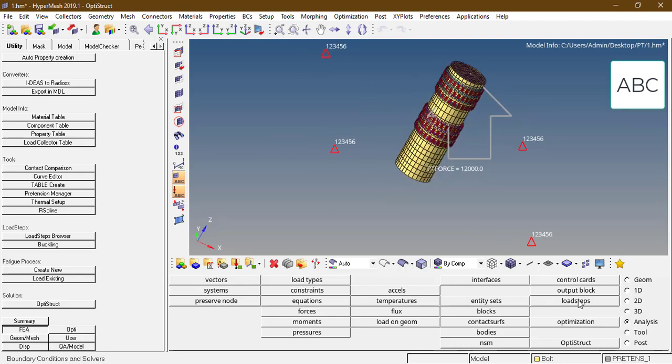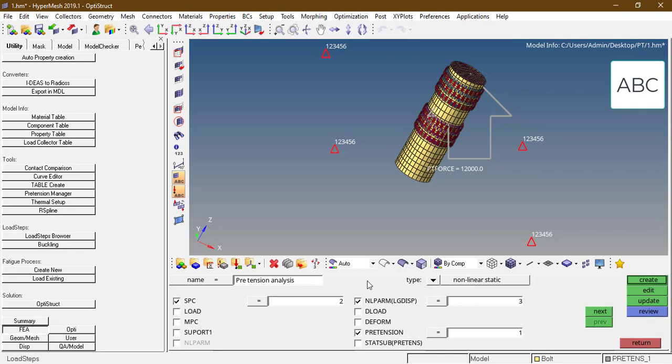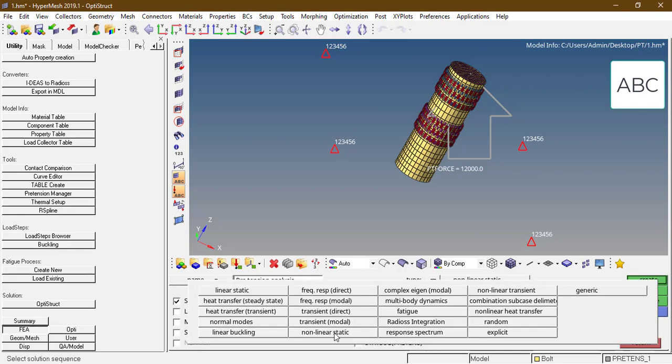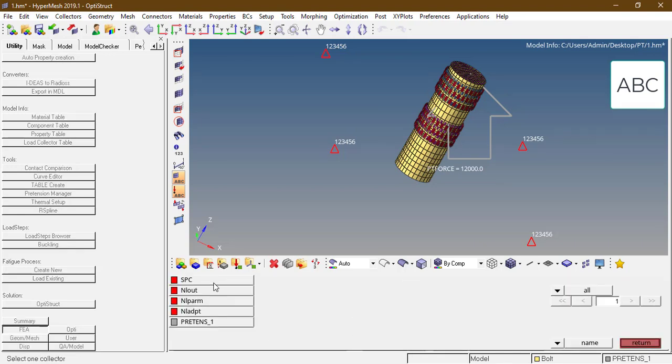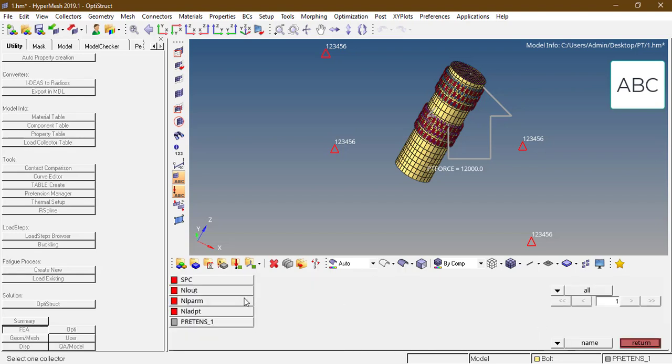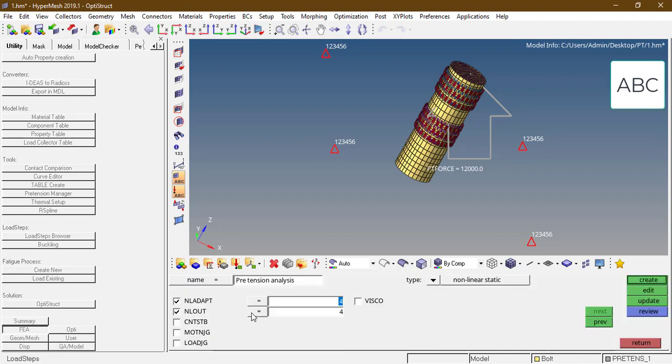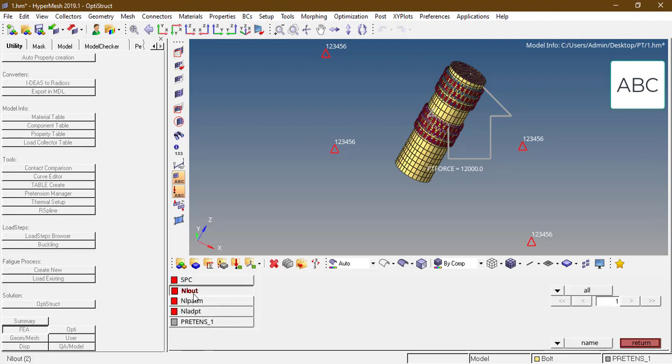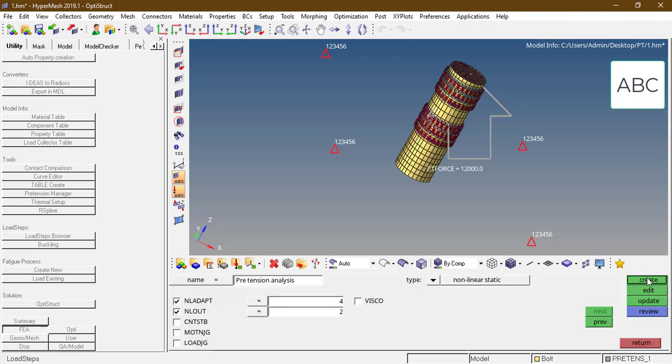The final step is create a load step. Pre-tension analysis, non-linear static, SPC is SPC, NL param, large displacement, pre-tension, NL ADPT, NL out, create.